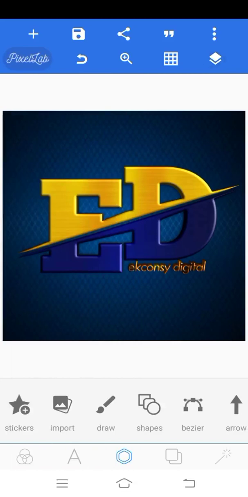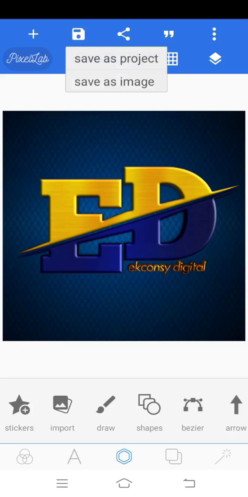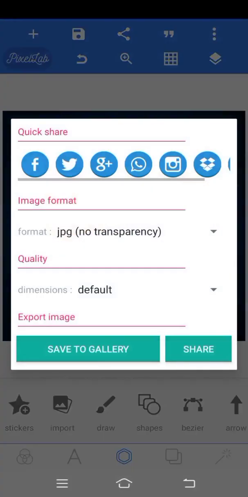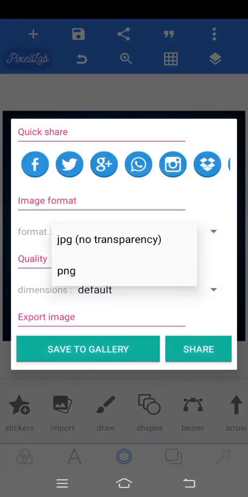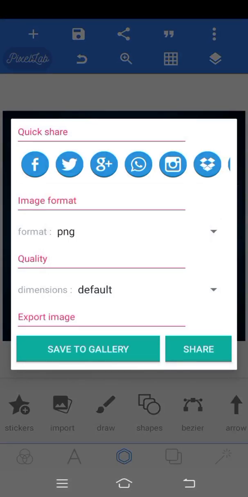You can save it like this. You can also save it as a PNG with transparency, so that your customer or your client you are designing the logo for can use it anyway. Click on the save icon, save as image, and click on this image format, choose PNG, and by default you choose ultra for high quality. Alright, then you click on save to gallery to save.